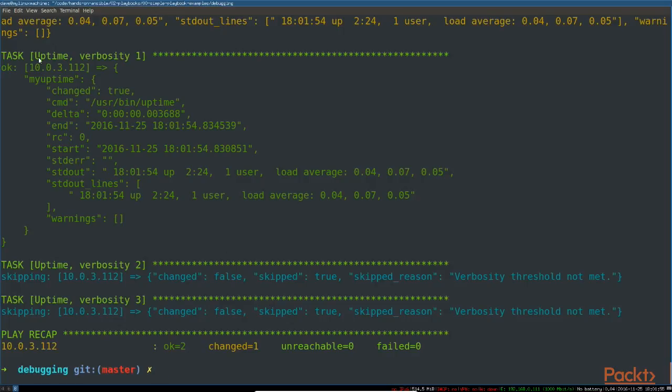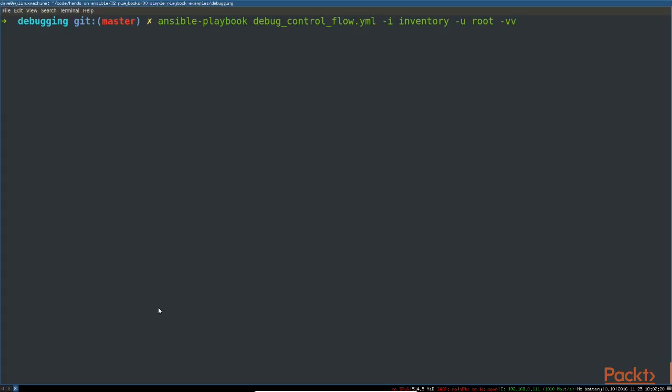You can see, with a single dash V for verbose to the ansible-playbook binary, we are now running the task with a verbosity of 1. Verbosity 2 and 3 have not run, they're still being skipped. Let's see what happens when we add another V. So, very verbose, two V's.